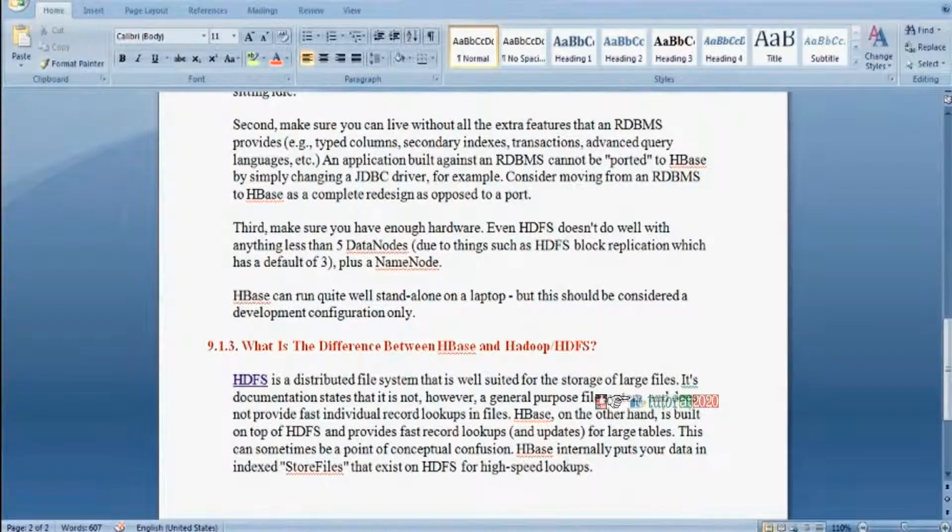Similarly, what is the difference between HBase and HDFS? HDFS is a file storage system. HBase is also a storage system. But what is the difference? Both are separate storage systems, but HBase is built on top of HDFS, similar to how we provide Hive on top of HDFS. HBase is built on top of HDFS and provides fast record lookups for large tables. This can sometimes be a point of conceptual confusion. Internally, HBase puts your data in indexed store files on HDFS for high-speed lookups. So we put HBase on top of HDFS.